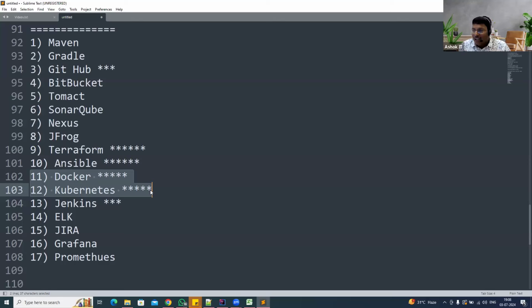In just 1 minute you can't understand what Docker is and what Kubernetes is. 1 month of time we are going to spend to learn these two tools, Docker and Kubernetes. Just remember, Docker is for containerization. Kubernetes is for orchestration. Okay, next one, Jenkins.